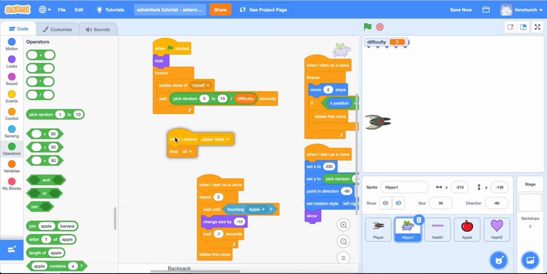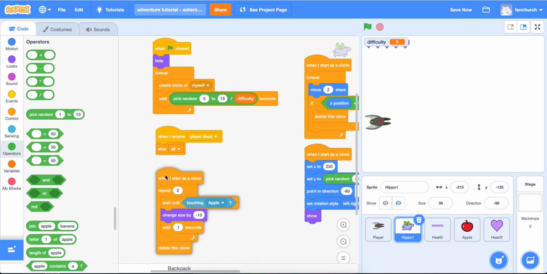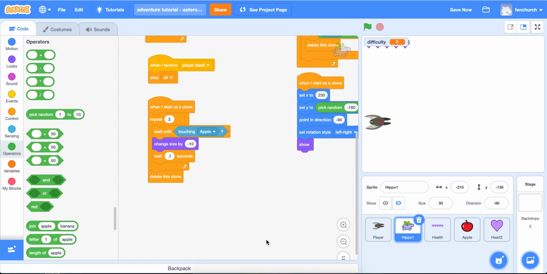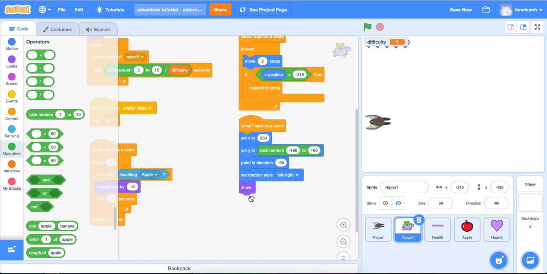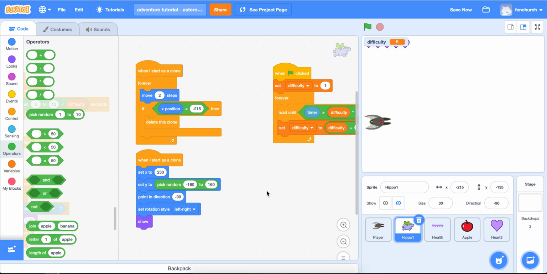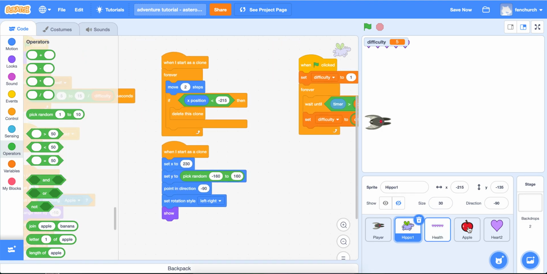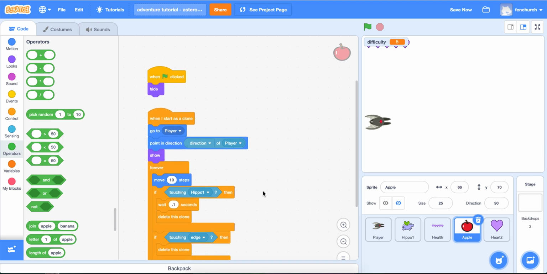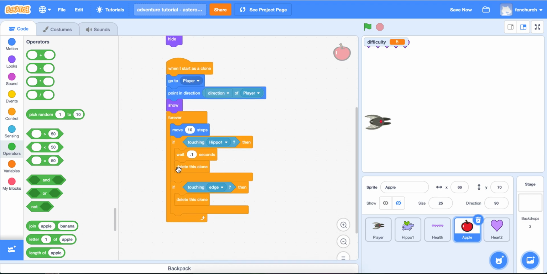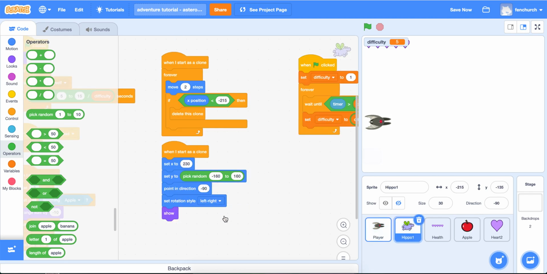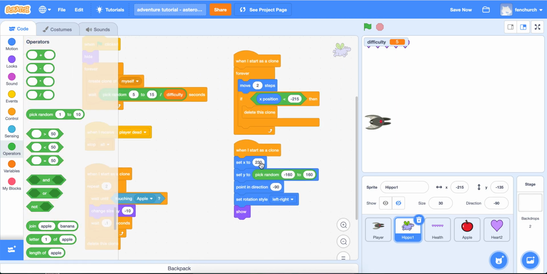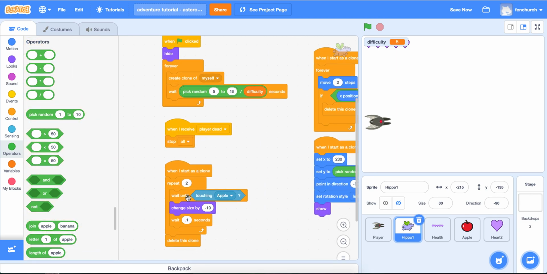So now we've got that all set up. And we want to find the one where it notices that it got hit, which isn't in here. That's with our apple. If we hit the hippo, then we're deleting it. Nope, it must be over in the hippo. Let's find it. Okay, yes, wait until touching apple. And in this case, we decreased the size.